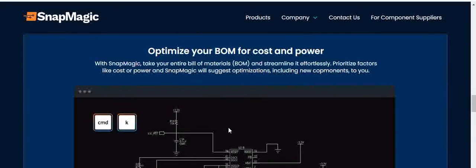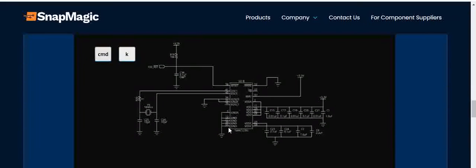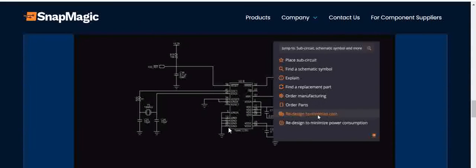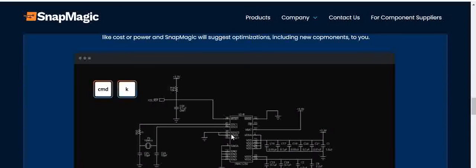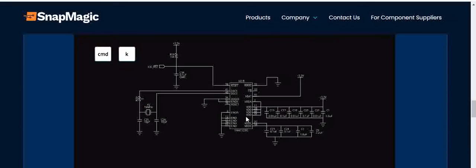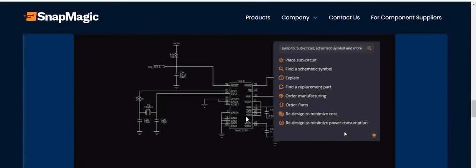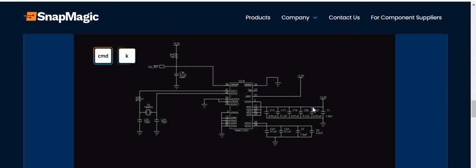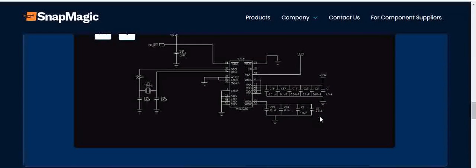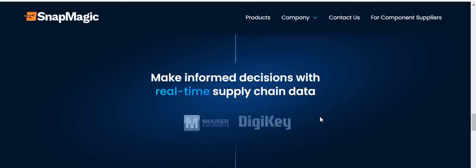And optimize your BOM for the cost. See, once the circuit is placed, based on a simple command, you can see redesign the circuit for optimized BOM. Even that can be done. These are all awesome features from AI-based circuit design tools, right?